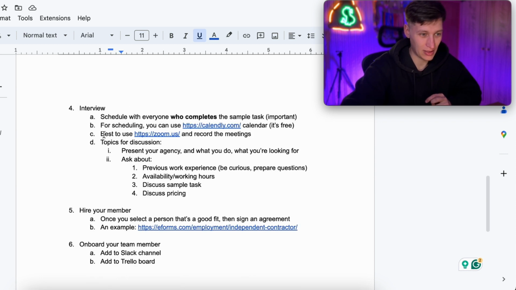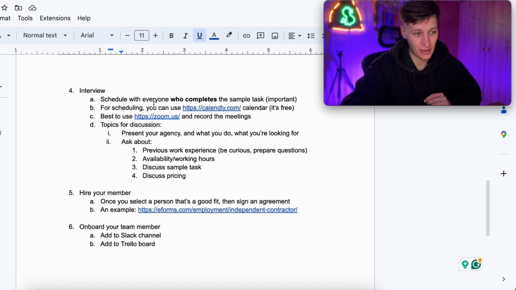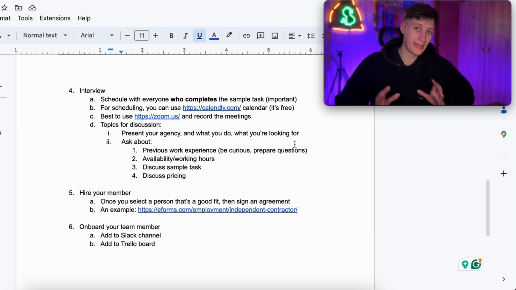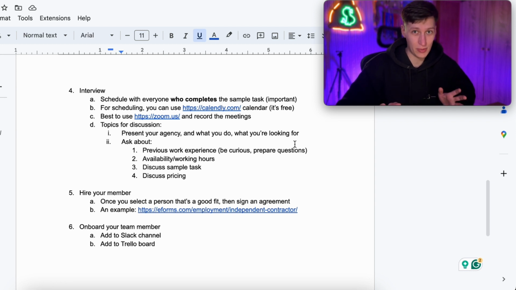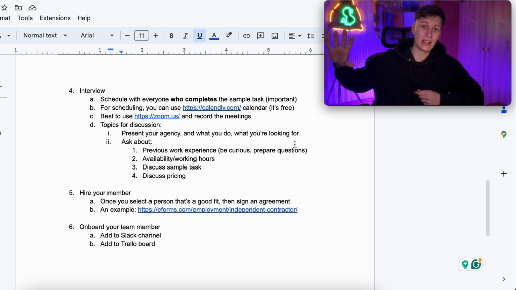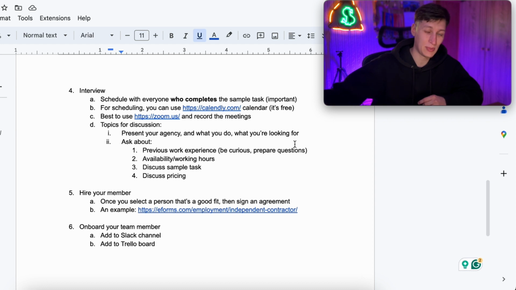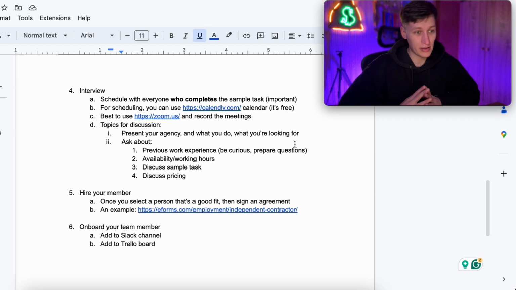The next step will be to set up interviews. You want to schedule an interview with all the applicants who complete the sample task. I know it's going to be a lot of people, but you need to learn hiring skills. That's going to help you in the future, especially if there is a moment that you need to hire very quickly, like to change the person because something happens. You will have a list of people that you can reach out to because you have been speaking with them previously. It's going to help you in many ways. So just schedule an interview with everyone who completes the sample task.